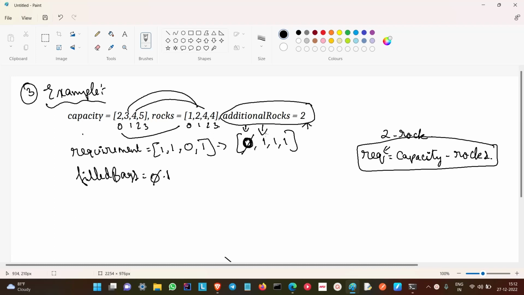And now we're going to the next index, and the next value is 1. So one rock from the additional rocks is made to enter into this bag so that the bag will be filled. When we use this additional rock, one rock will be gone from the additional rocks and this bag will be full. So we'll increment the filled bags count, and now we are going to take the next minimum requirement bag, and it is 1. So one rock will go into the bag so that the additional rocks will be 0 and the bag will be full.